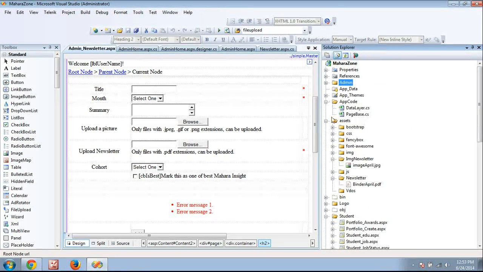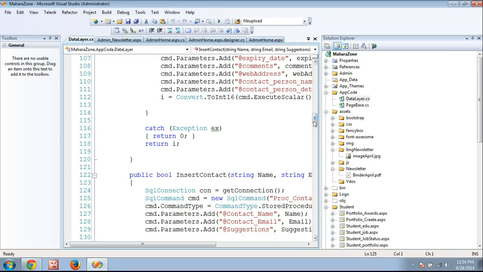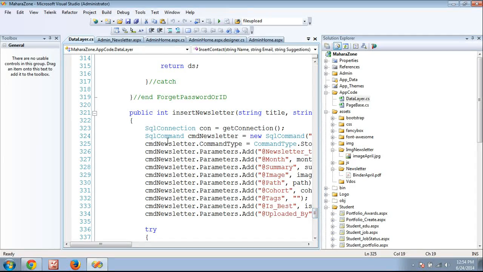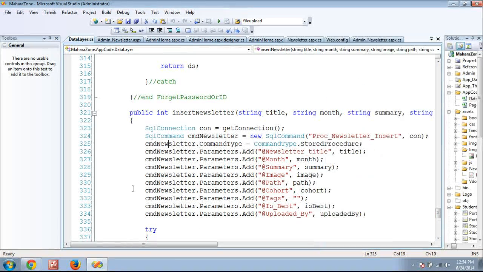As I told you, all our data layer, or all our code that belongs to the database, we'll write in the data layer. So this is our data layer. I'm explaining this to you because you are going to work on the insertion for the award, education, and other things. So you can refer to this page or this function, or you can just follow the same procedure and change the parameters that are in the store procedure.